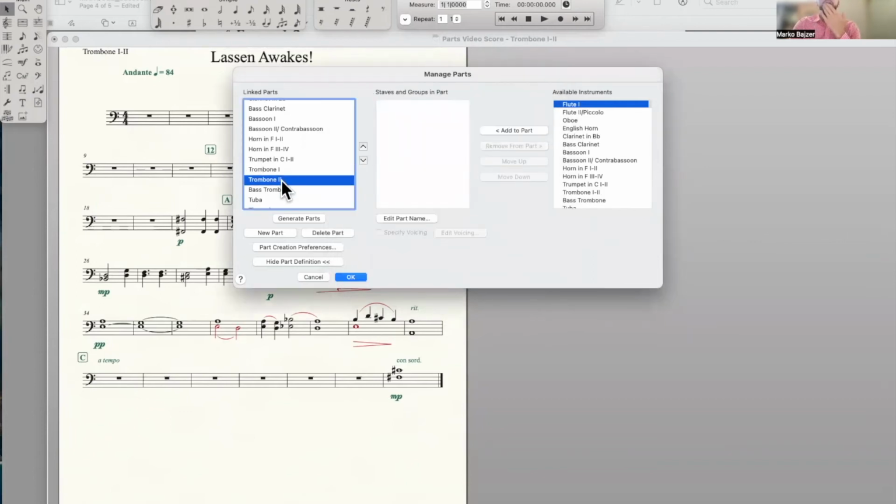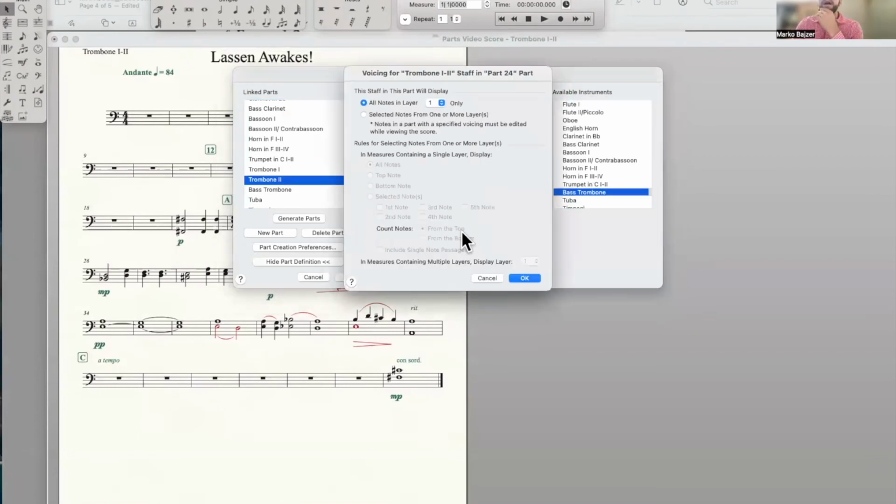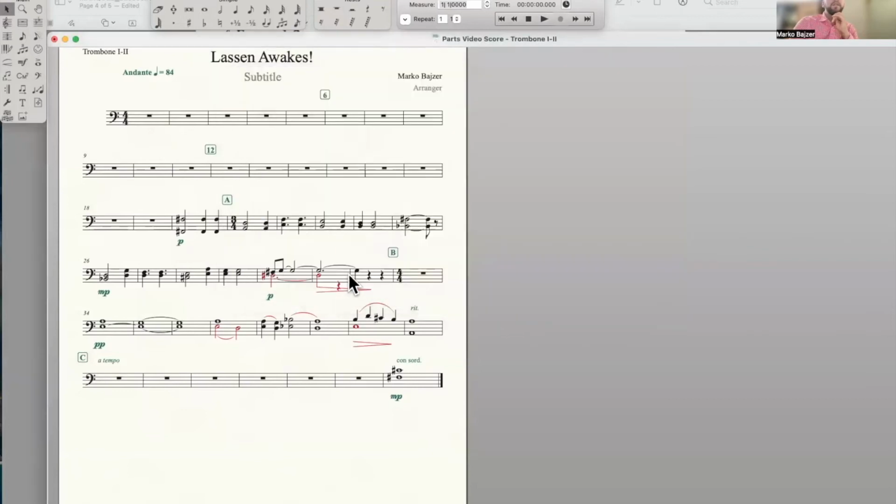So now I'm going to go to trombone 2, grab the trombone staff, add to part. Now Edit Voicing, Selected Notes from 1 or more layers. In measures containing a single layer, display the bottom notes. In measures containing multiple layers, display layer 2, and then push OK.